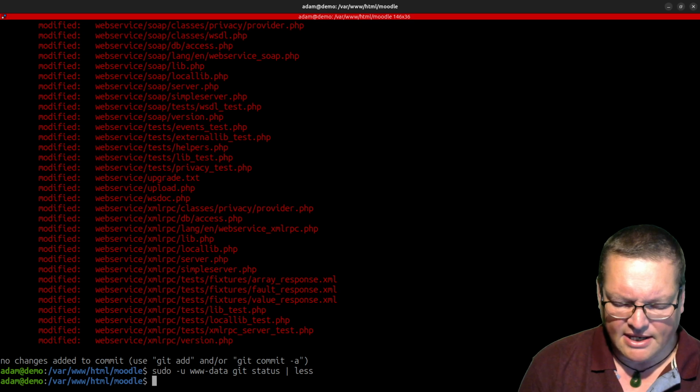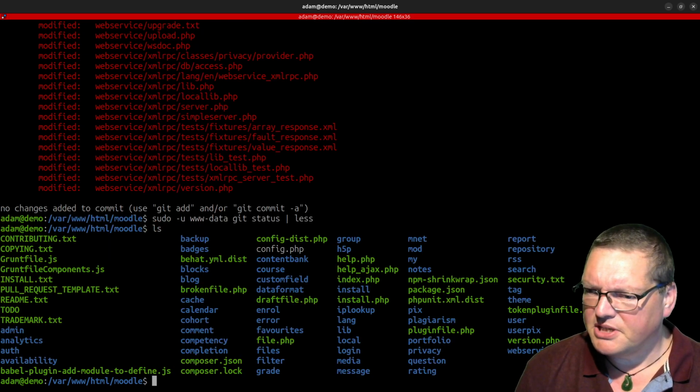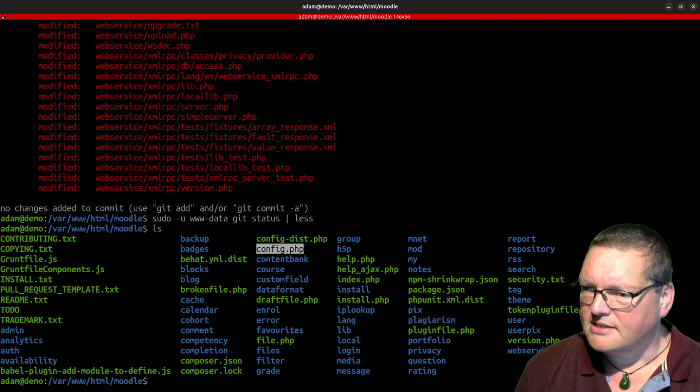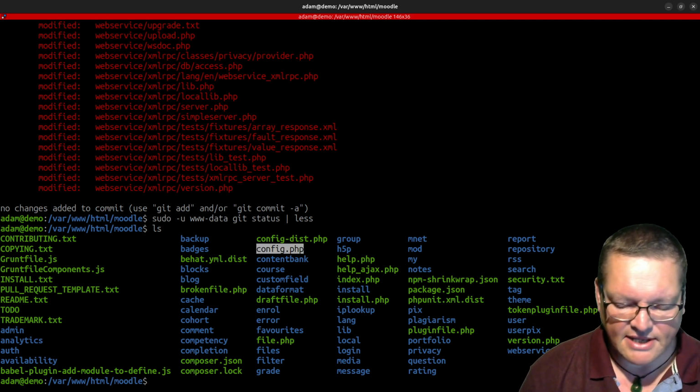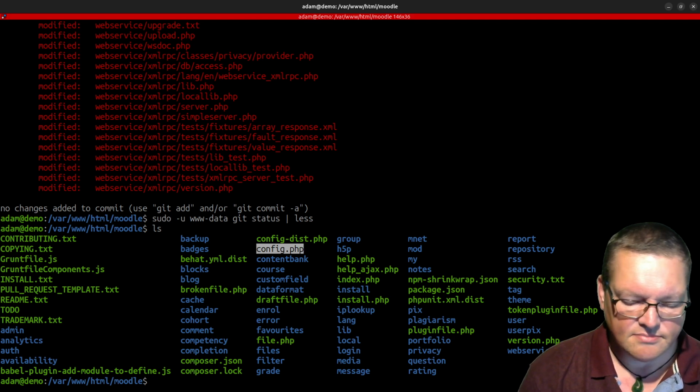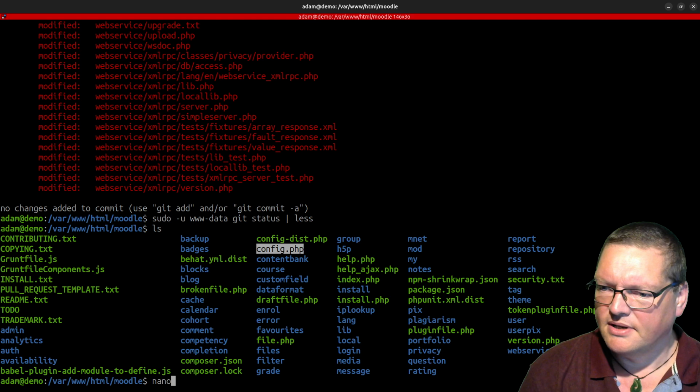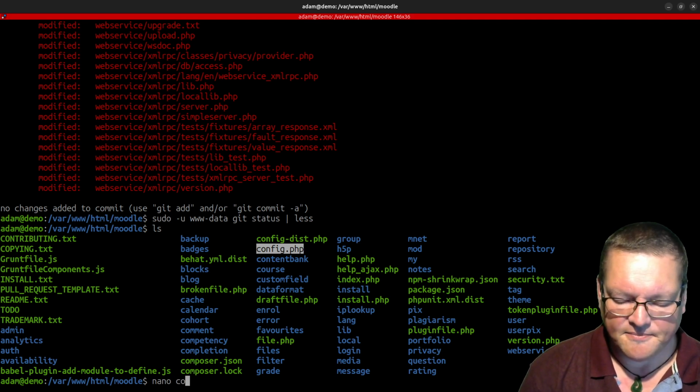Let's have a look at, do we have a config.php yet? Yes, there's a config.php. Let's have a look at that. I'll just do nano, then I can get some highlighting.